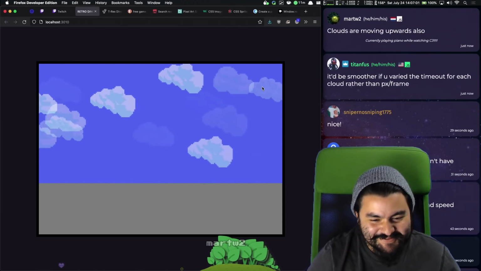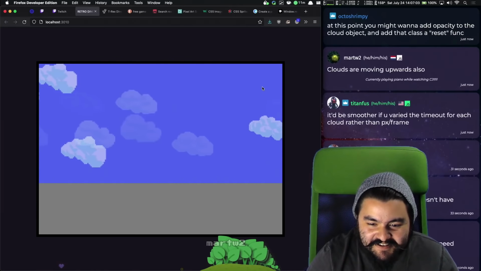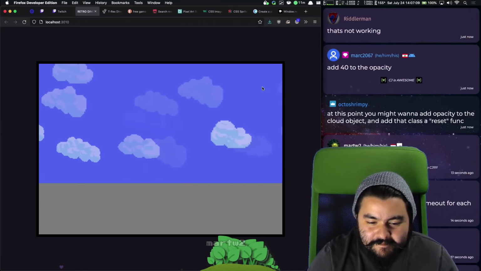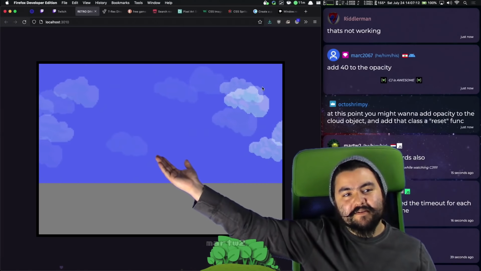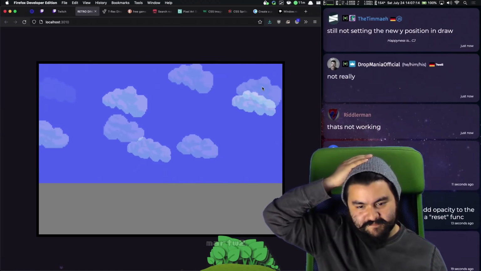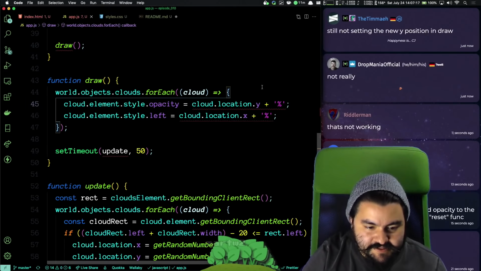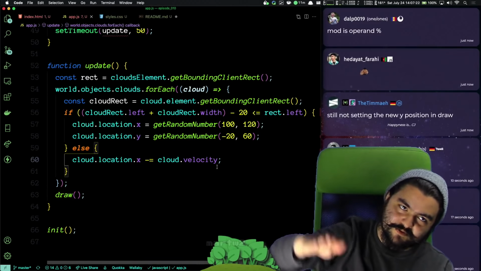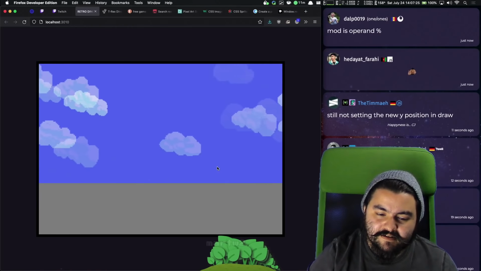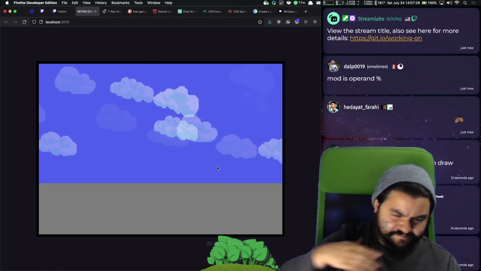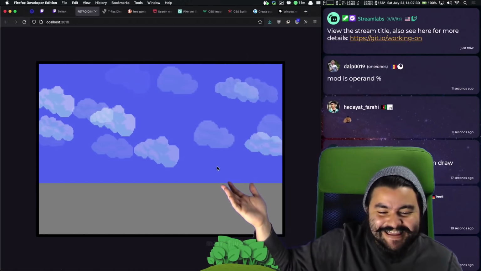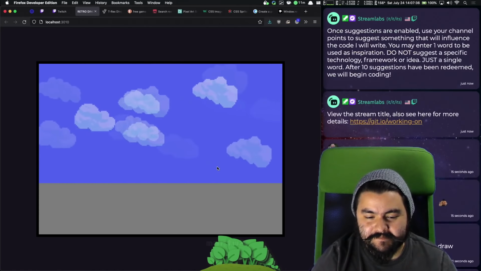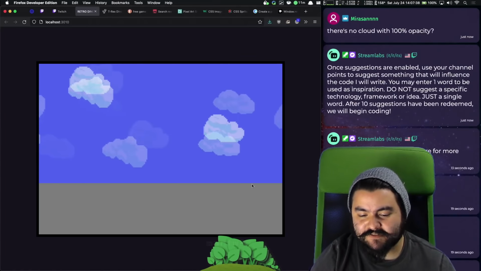Is that working though? Add 40 to the opacity. It's like some of them are still not setting the Y position in draw. I don't need to. So the Y position isn't changing. The X position is the only thing because the clouds aren't moving like this. They're just moving left. Yeah, I'm curious about these. Honestly, I'm okay with it. It's not perfect, but it does give it a little bit of a sense of depth. So I think it's fine.